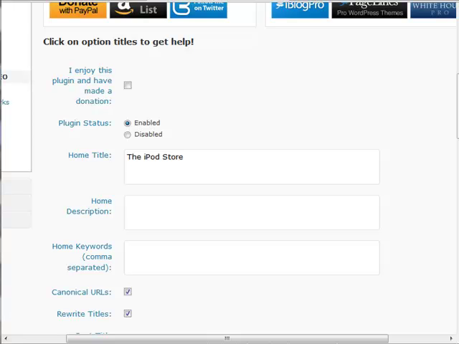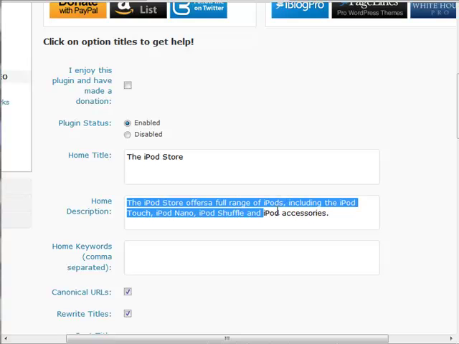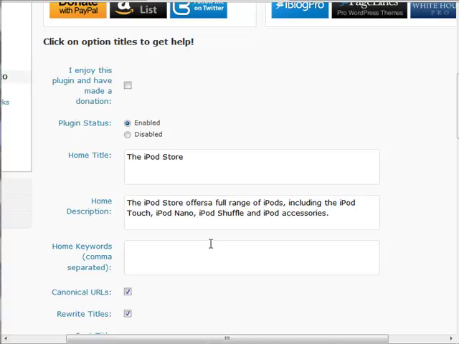For this, I'm just going to use the iPod Store. For home description, in the home description, just put what comes to the top of my head. The iPod Store offers a full range of iPods, including the iPod Touch, iPod Nano, iPod Shuffle, and iPod accessories. As you can see, these are pretty much the main keywords that are going to be for the blog. So always try and get them in the home description.